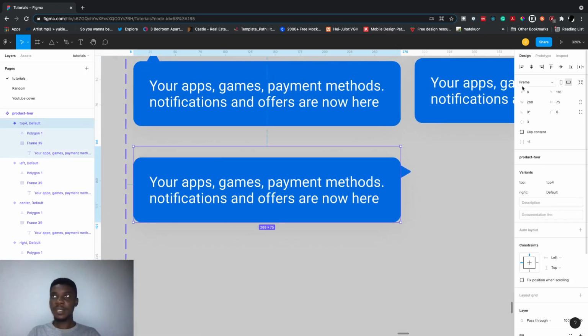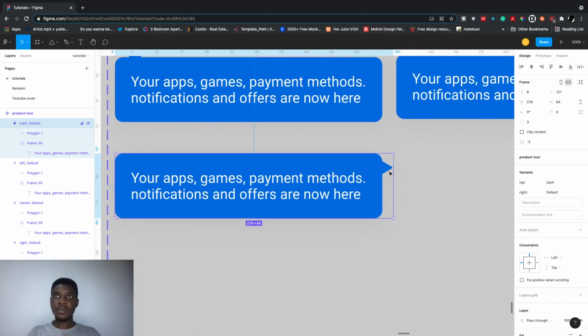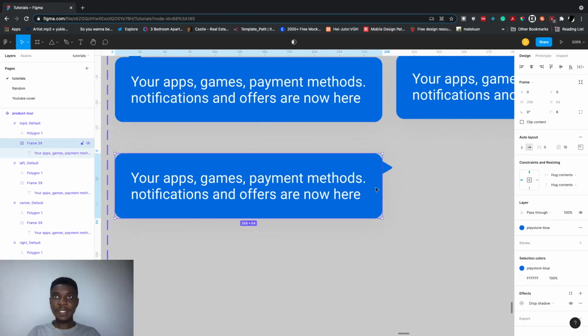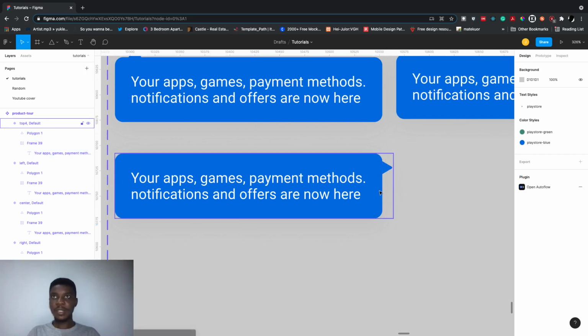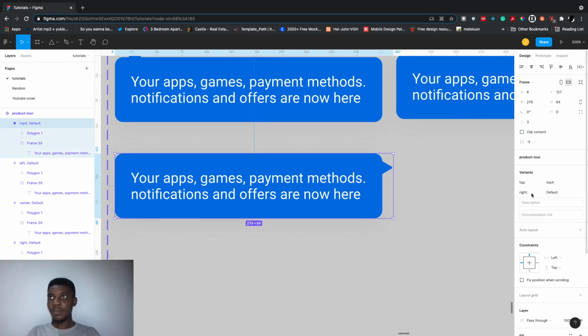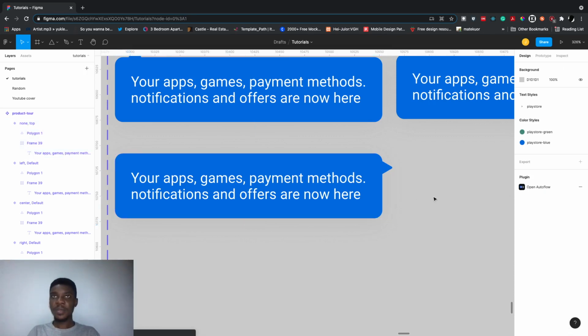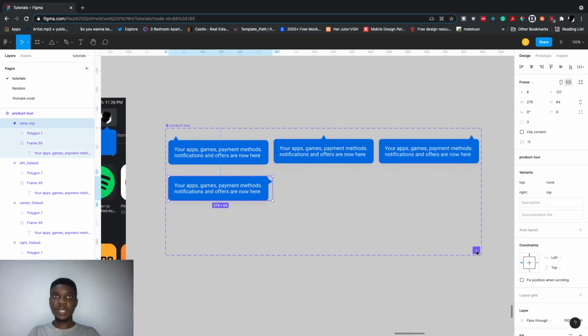So I can just click on it and resize it. So this will be right top, so it's on the right top, right? When you click on it, this is right, this is top. You can just call this none. Then right top, so you can click on this and duplicate it again.